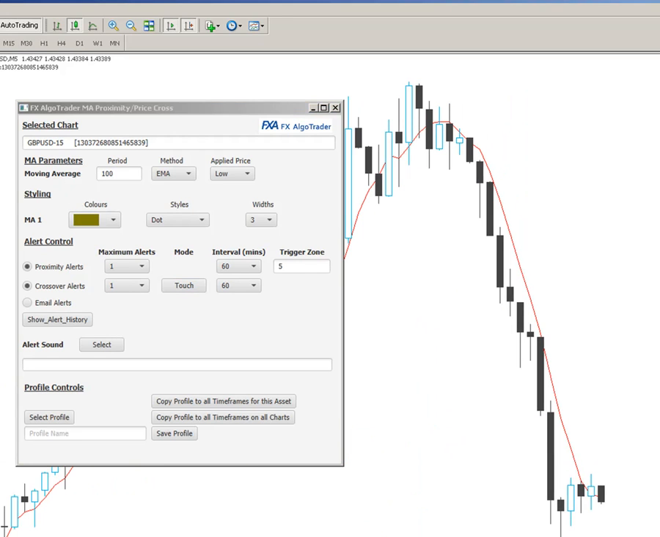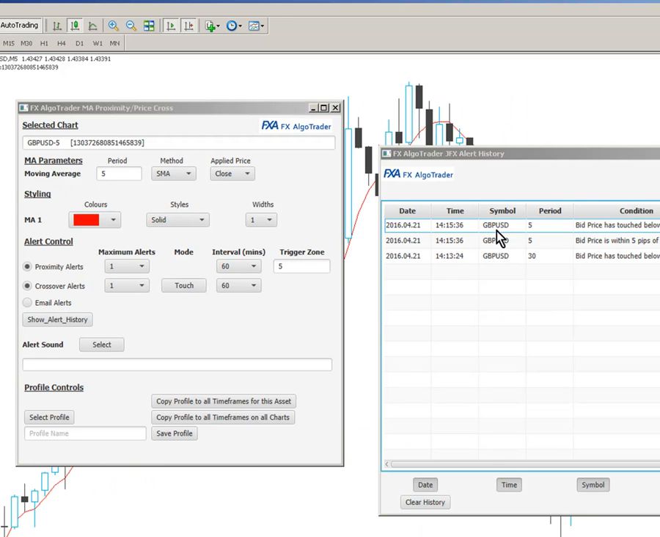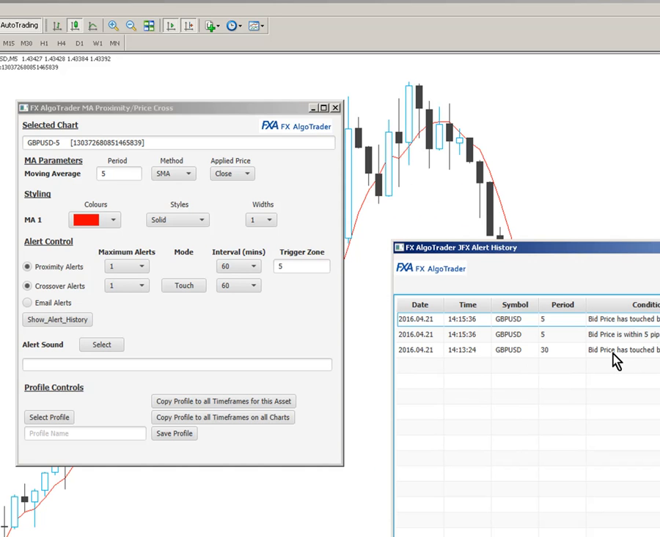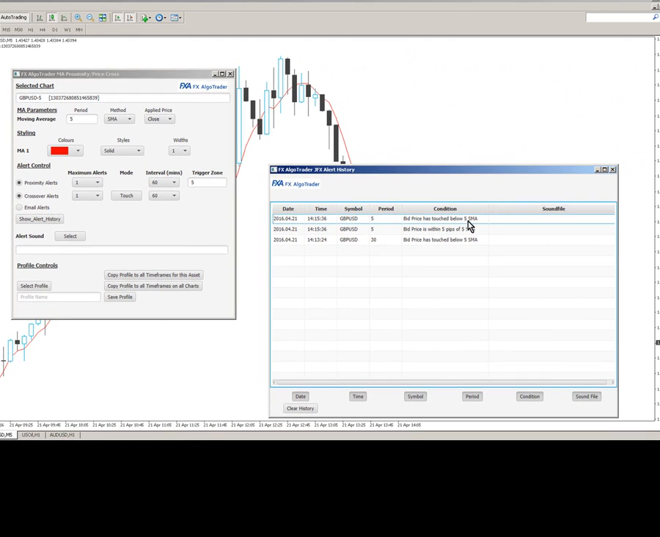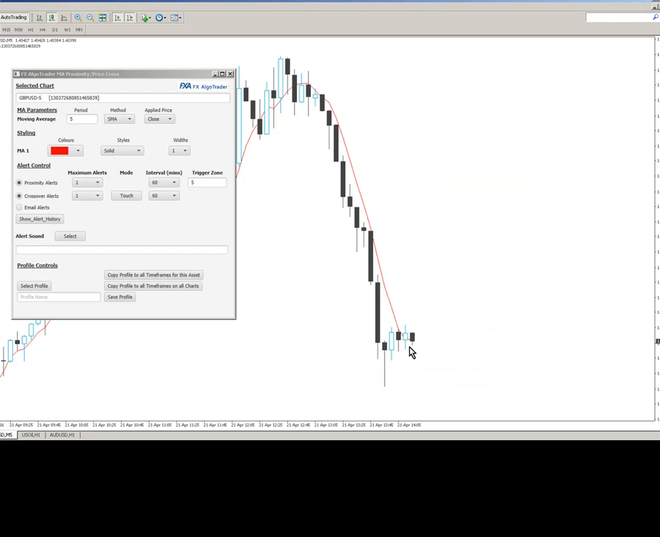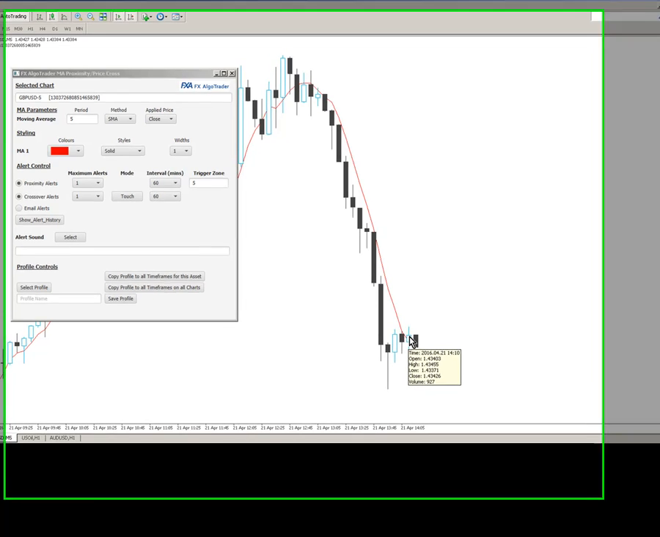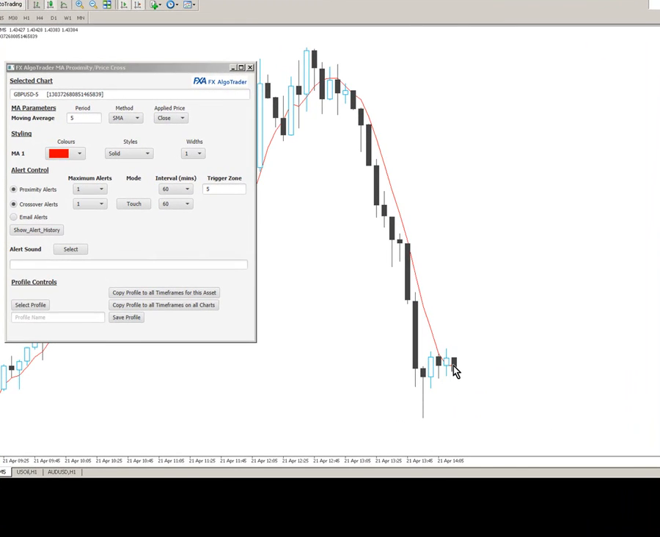So let's go to a lower time frame, and you can see here we've just got an immediate alert coming up saying bid price is touched below the 5-period simple moving average. So let's just close that alert window, and you can see here we've got a close above the moving average in the last 5-minute period, and you're now seeing price action just touching below it. So we're getting a touch based alert. If I change the interval on the alert to 1 minute, then we'll see in the next minute or so that alert will then trigger again, assuming price or the bid is below the moving average. So let's just wait for that to happen.